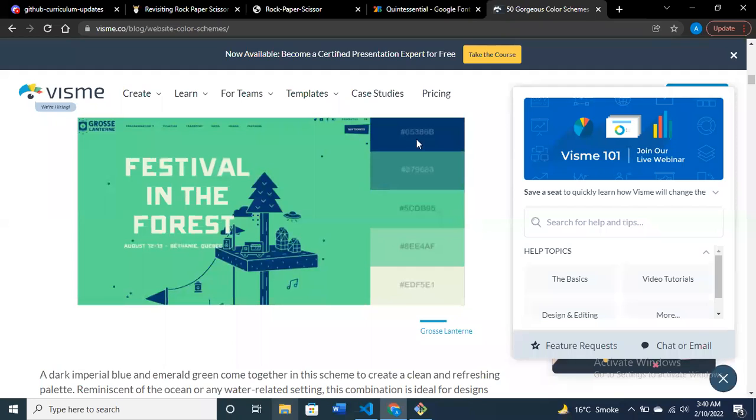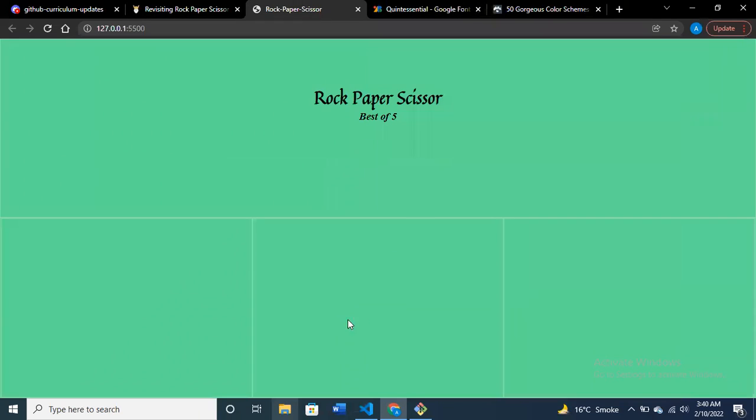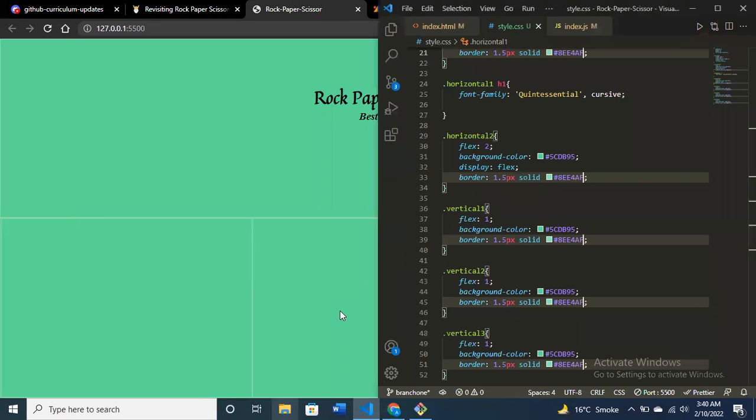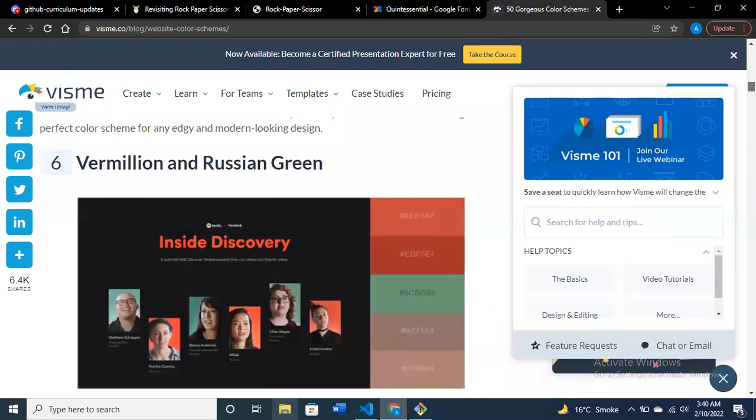Ah, it doesn't look good. I'm using this one for this, and this color I'm using for buttons. This color I already used. 8EE4AF. Let's try this one. It looks okay. It doesn't look so good. Do we have any good colors?